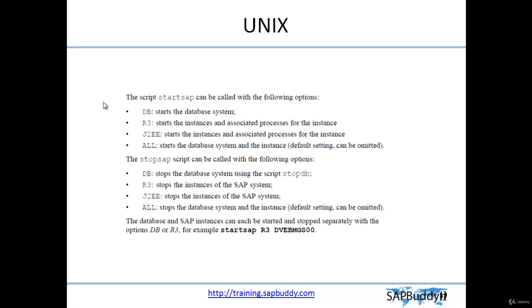However, it has all the options. You can start only the database, only the R3, only the J2EE, or you can start all, and it will start everything. Similarly, the stop command has the same options. So you can use this command in your scripting. Let's say you want to do a Unix patch update: you stop the SAP system, do the patches in Unix, then start the SAP system. If you do this on a periodic basis, let's say once a month, this will be the best way to do it.